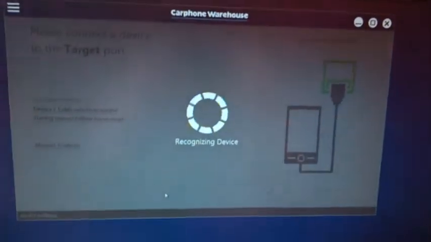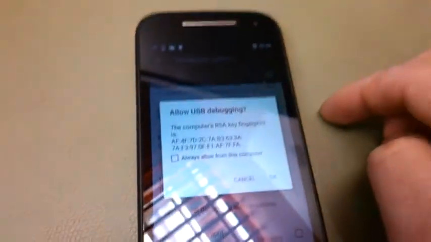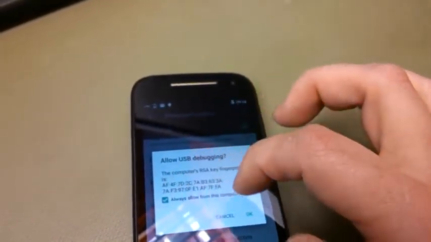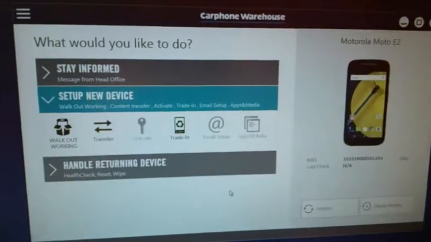Once you do that, it'll come up on the screen saying you need to authorise the USB debugging. So what happens is you get this little box here. Now you just need to tick the box to say always allow and then press OK. Once you've done that, you get this option here. It tells you what phone you've got connected. We've just got a Moto E here.